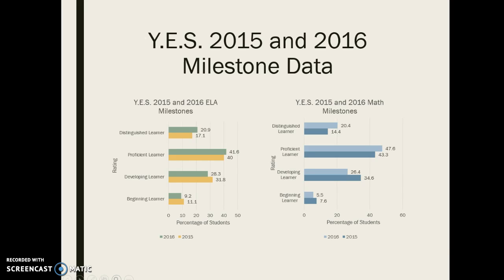Looking at how the 2015 and 2016 milestone data report looks, you can see that the beginning learner and developing learner categories decreased over time, while the proficient and distinguished learner categories increased over time.